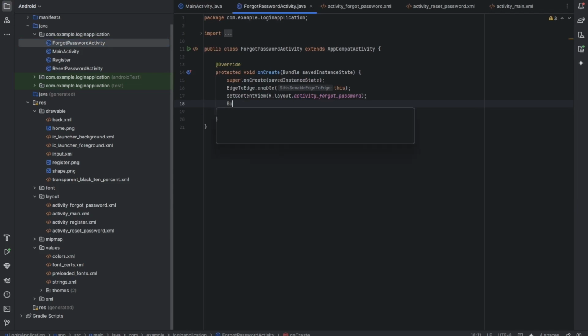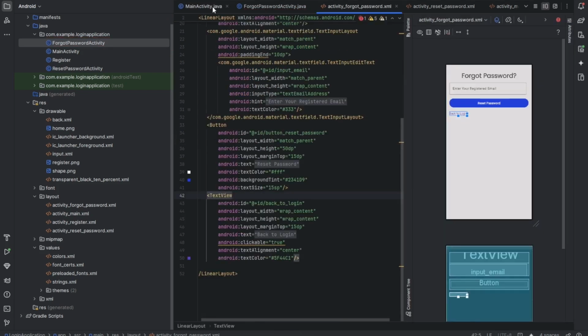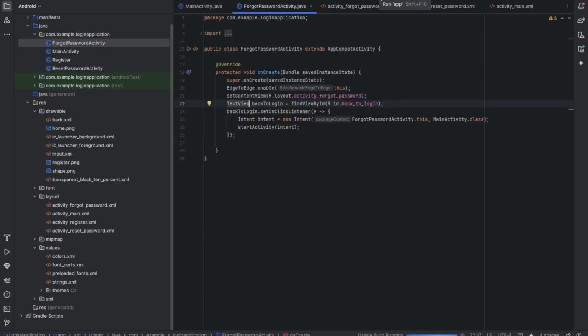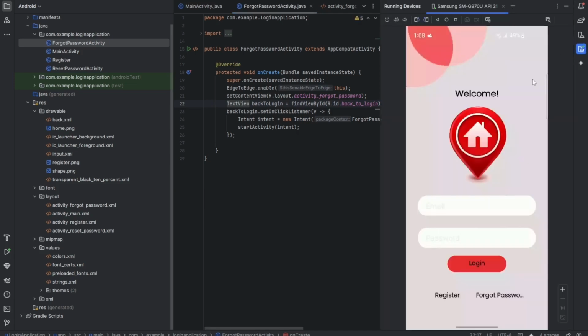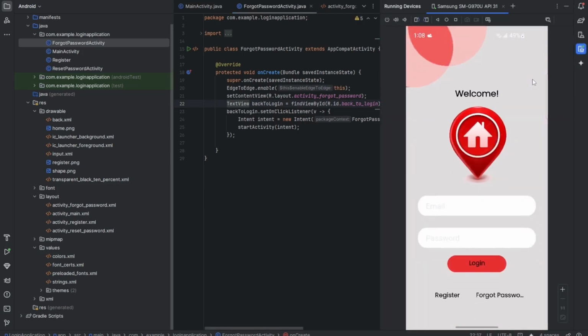We need it for the button. It's not a button, it's an edit text. Back to login. Yeah, with a text view. Yeah, now it should work. Forgot password and back to login. Yeah, now let's add logic. Oh sorry, you didn't see that. It's here. Then click on back to login and it's back.